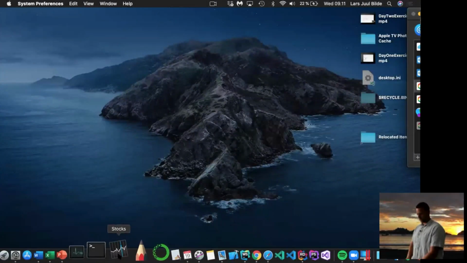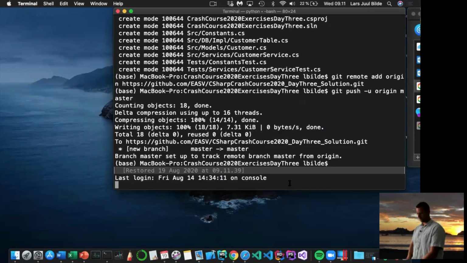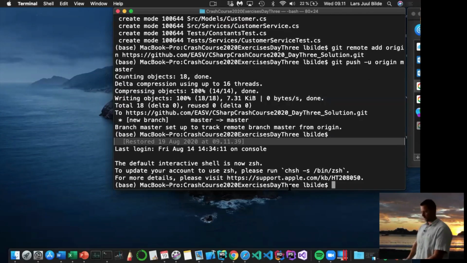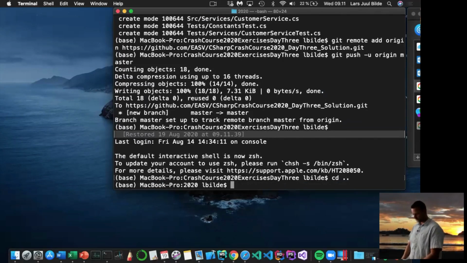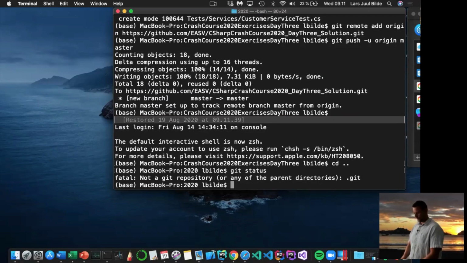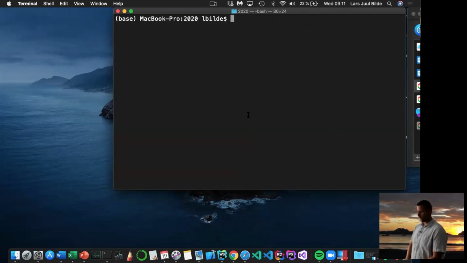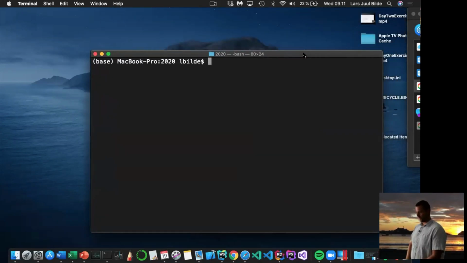So I'm going to use git from a terminal, and I'm going to use that one to get my code. Here I have a folder called 2020, and under that folder, I want to download this new repository. So what I'll do is I'll do a git clone manually, git clone.